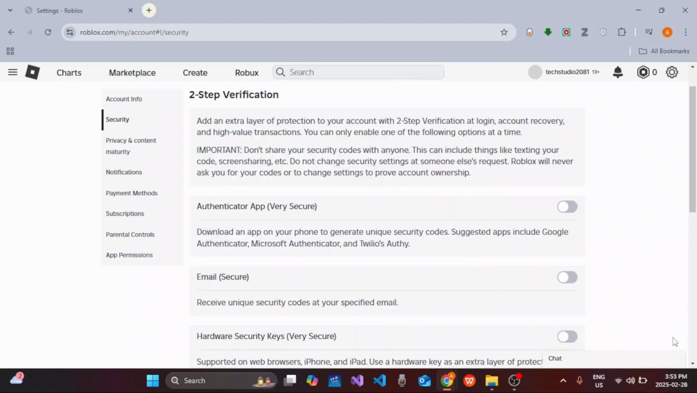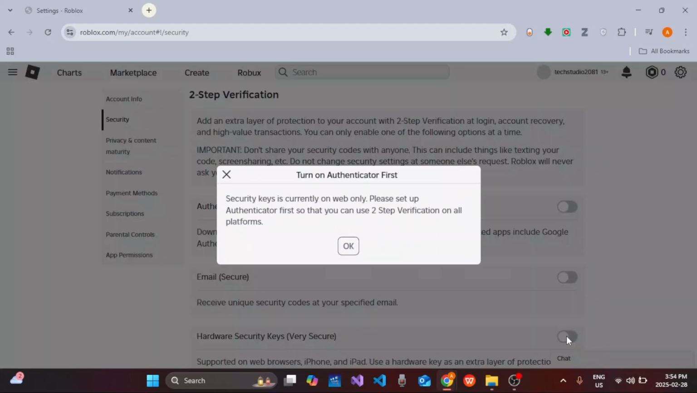If you don't have two-step verification enabled, you can easily check the box or enable the button to turn it on. After that, the security keys are currently on wave only. You can set up an authenticator first so that you can use two-step verification on all platforms. So click on the OK button.